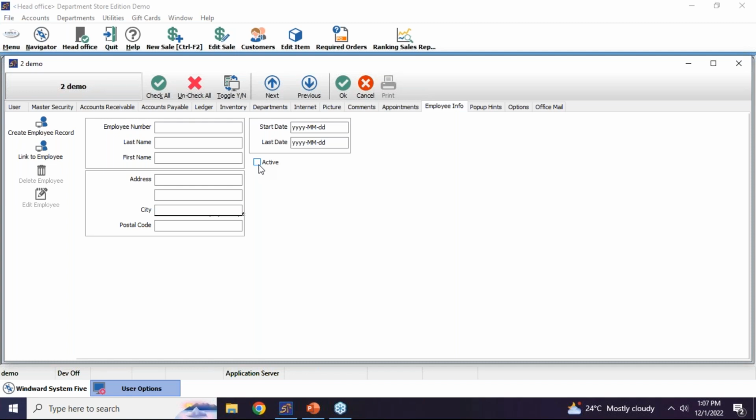So you can check this particular button in order to activate this particular user. And then you also have the ability to automatically create your employee record. If you select the Create Employee Record button over here, the system will automatically generate the employee number and the first name for this particular user.